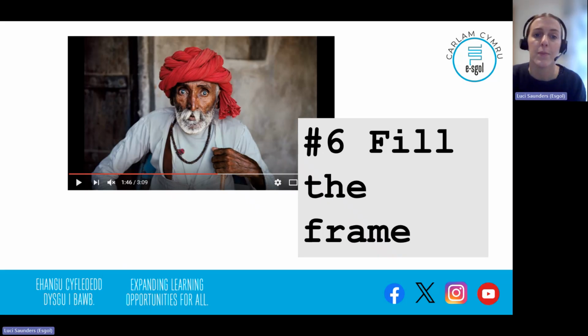Fill the frame, so getting really close up. The example here is of a person, but this is a really great one if you're taking photographs of objects or of nature. So if you are looking at nature, for example, filling the frame, so going all the way in with your camera or your phone or whatever you're using, so that the whole photograph is that thing.